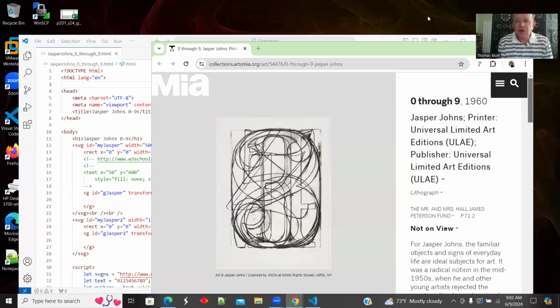In this video, I'm going to look at an HTML page and some JavaScript that generates an SVG, a web page that looks similar to or is inspired by this work, 0 through 9, a lithograph by Jasper Johns. So we have these outlines of numbers overlapping. So there's the inspiration.